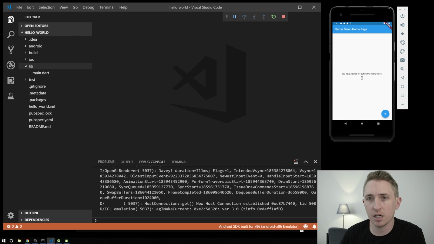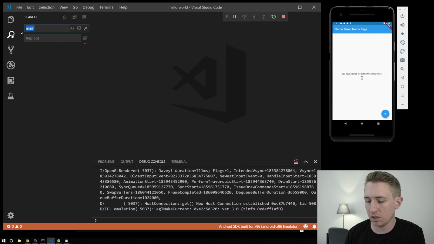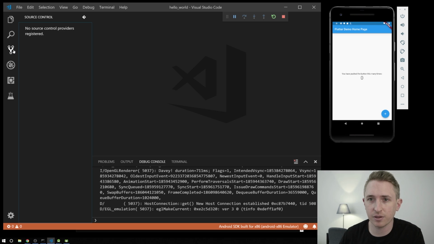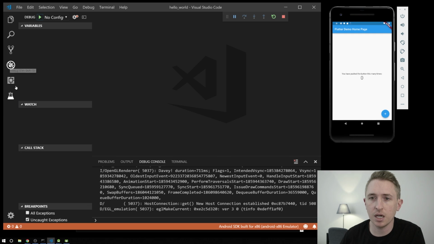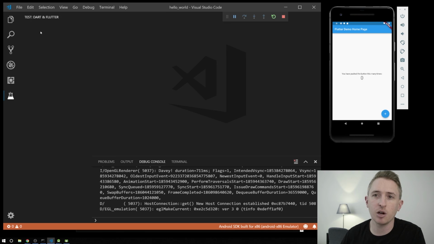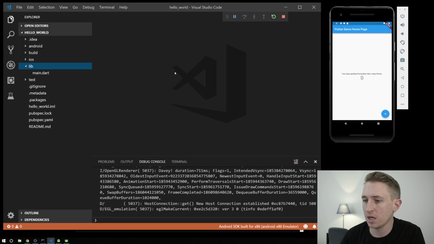On the left here is my file explorer. I can hide it and show it if I want more room. I can hide it by clicking on it. I can search all code in my project here. This is just stuff for Git or source control. You don't need to be concerned about that right now. Debugging tools, install extensions, and lastly, show test output. So if I'm running tests, it gives me an easier way to see how my tests have run.